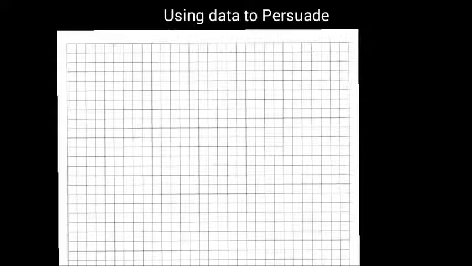Alright, using data to persuade. We're going to start with some graphs. So, let's do a y-axis and x-axis. Down here we'll have years. So let's say year 1, year 2, year 3, year 4, year 5.